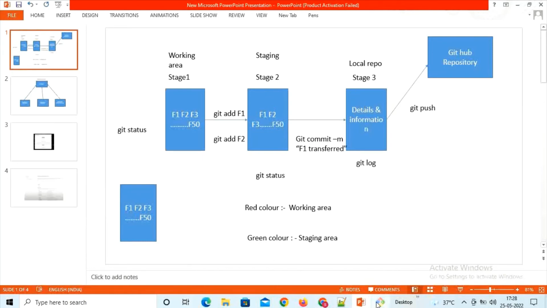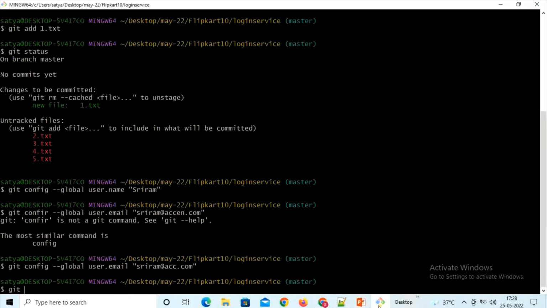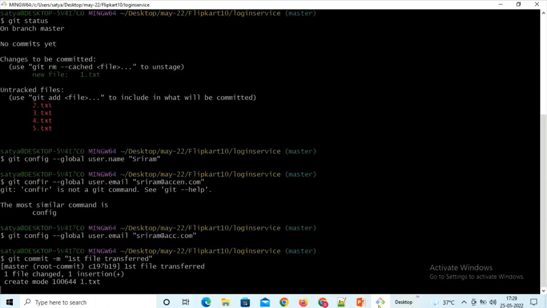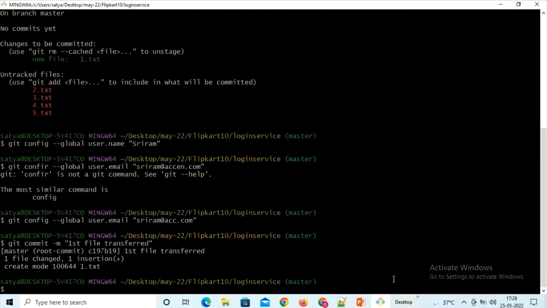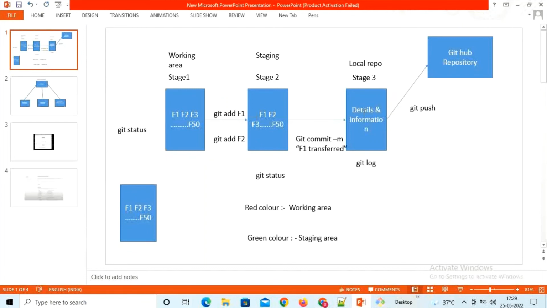git commit -m, and mention "first file transferred". Whatever you would like to write, you can mention as per your nomenclature. So "first"... then press enter. Okay, now our file has transferred from here to here.